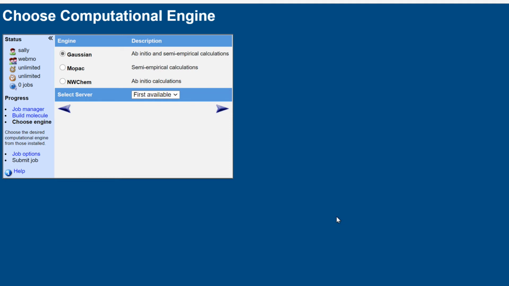On this page, choose the program that will do the actual calculation. We'll use Gaussian, an all-purpose research and teaching program with many built-in quantum methods. Under Servers, WebMO will automatically assign this job to one of several servers that are running in the background.